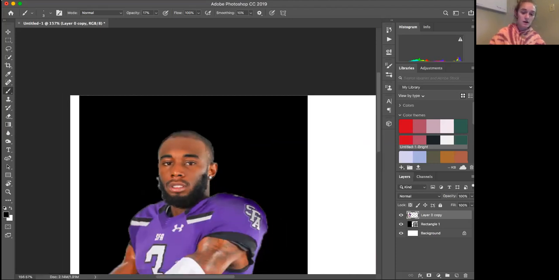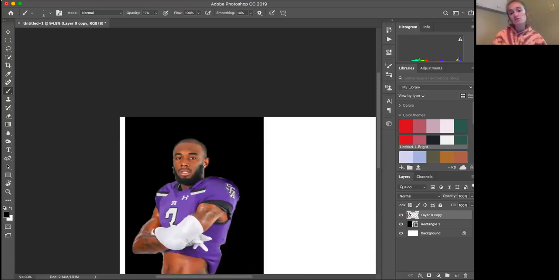But again, cutting out is super simple. At first, it takes a while. But once you do it for a while, you get used to it. And you can do this with other objects, logos. You can do this pretty much with anything.